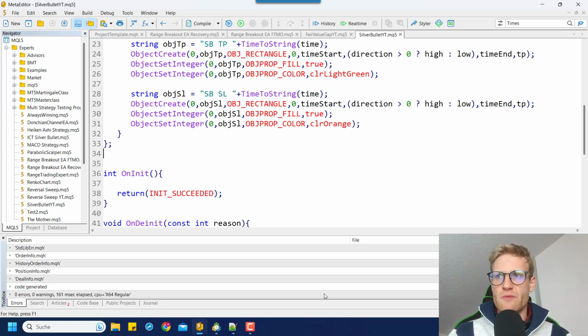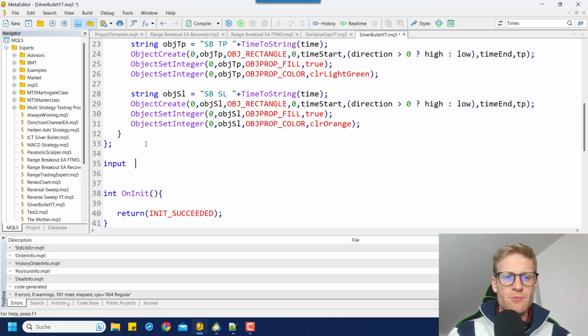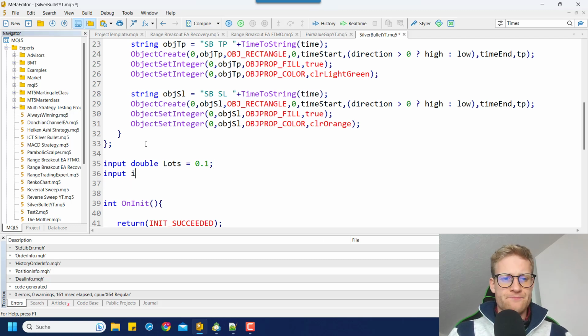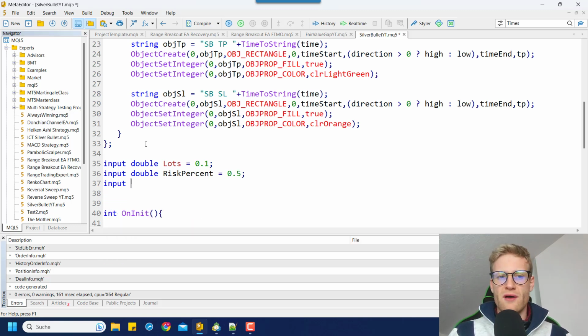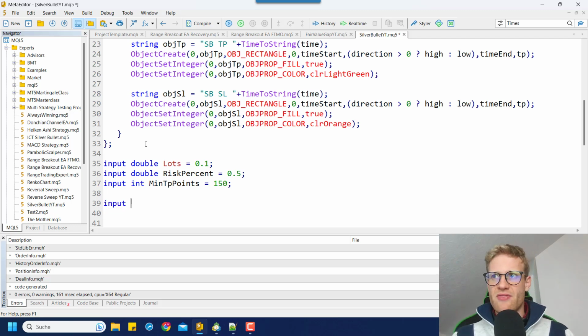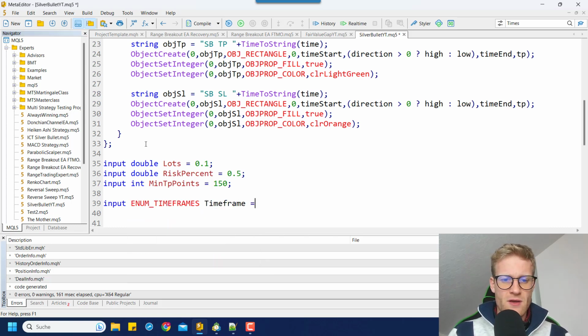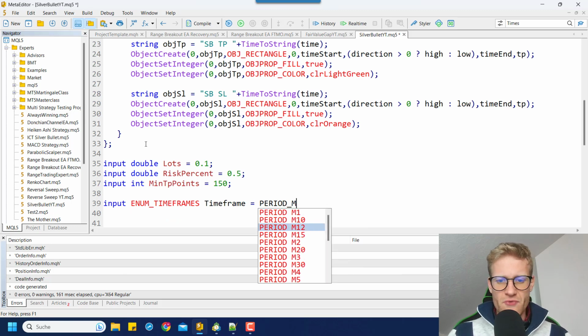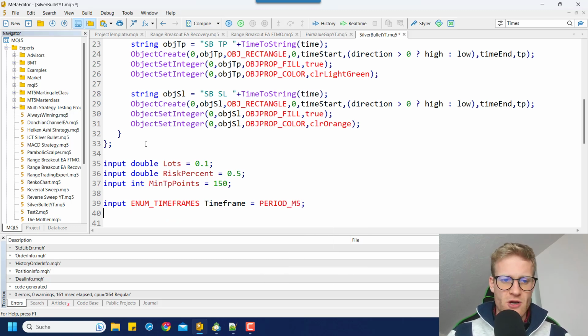What we want to do next is we want to create some input variables. Input variables are the ones that the user can change later on. So we want to use the lot size, the risk in percent. We want to have the minimum TP points. Min TP points, it's, I don't know, 150 was suggested in a video that I found online, but you can change this later on. And then we want to have enum time frame. We want to have a time frame period. M5 or M15 is recommended, I think. Maybe we can go with M5.